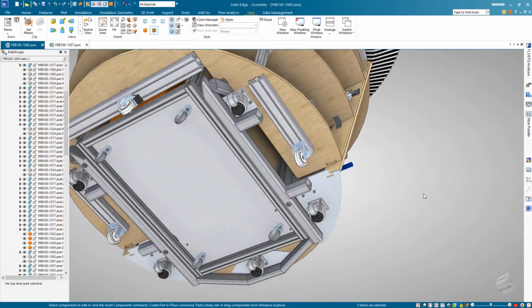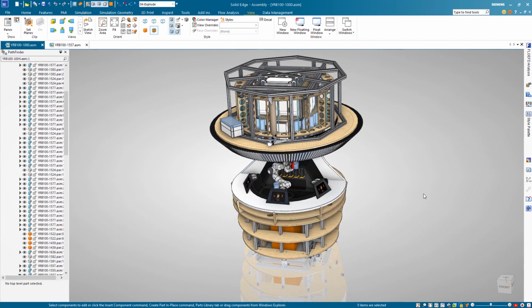Solid Edge further enhances our robust simulation capabilities, saving valuable design time and reducing material and testing costs.